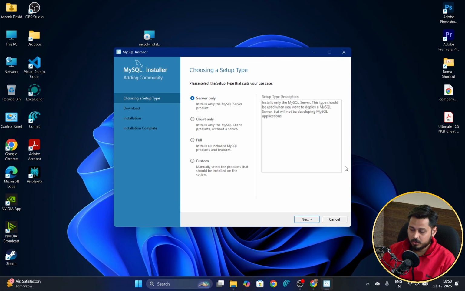So you just have to click on yes. Now guys, this window opens up and you can just select full. Now there are lots of different options here. You can select server side only or client side only. You don't have to do that. You just click on full.